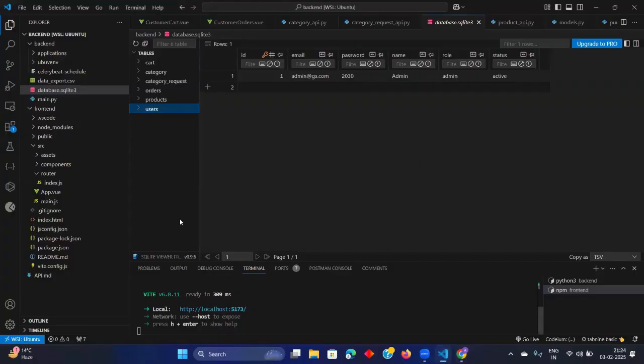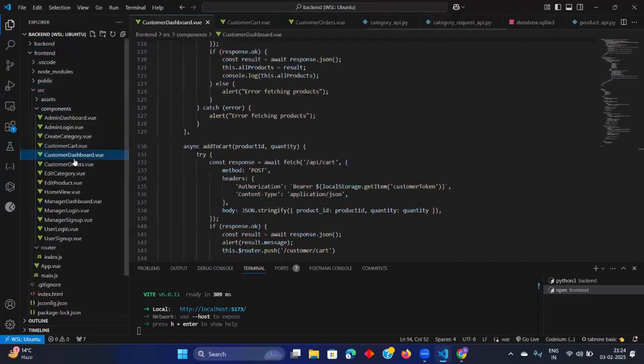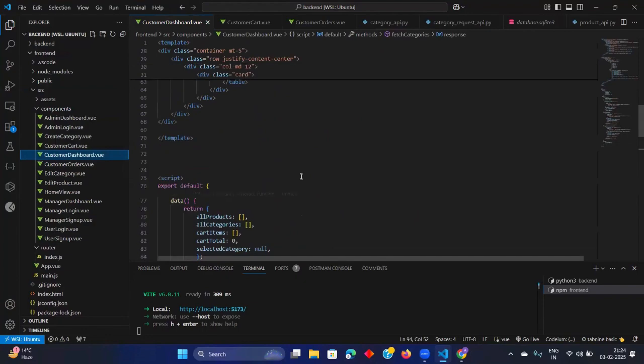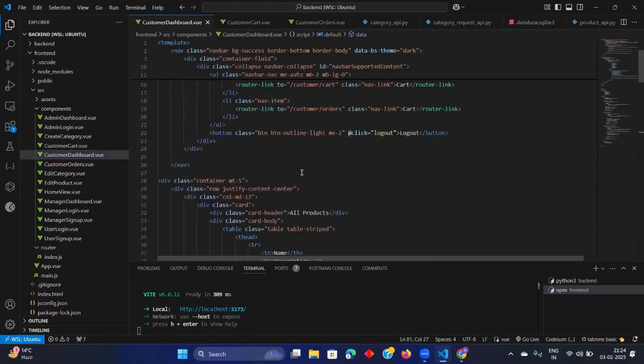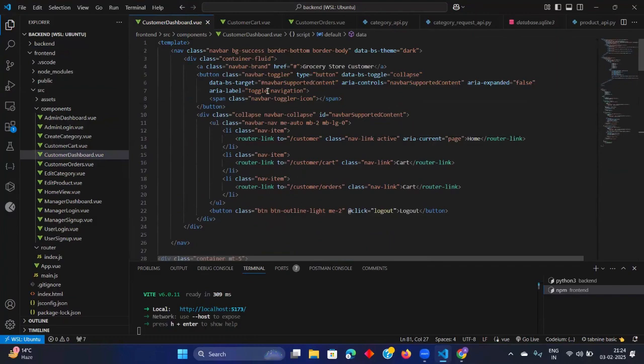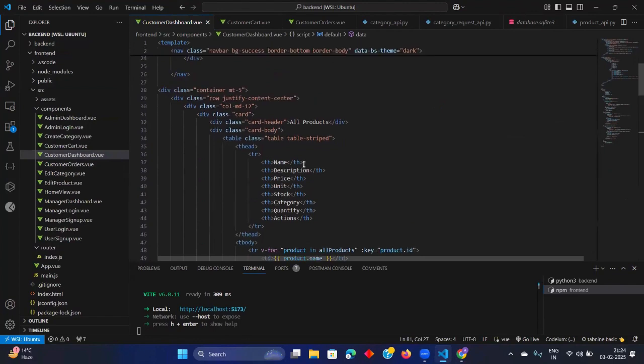So what we do now, let us go to the front-end folder, components and customer dashboard. Now just one thing you have to do. Here we have all products, right? Here we are showing all the products, right? So all products you are writing.